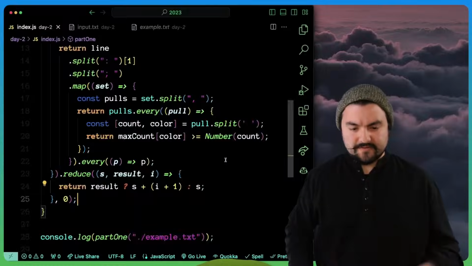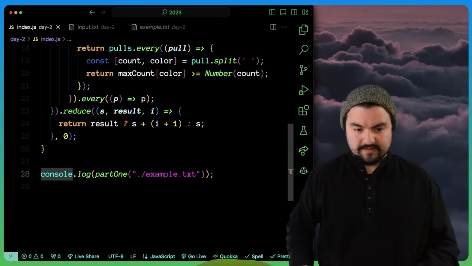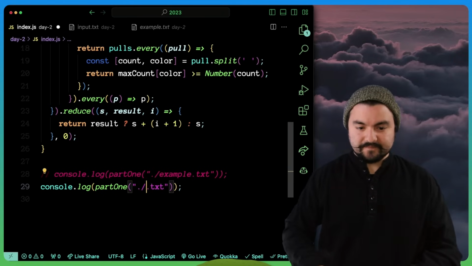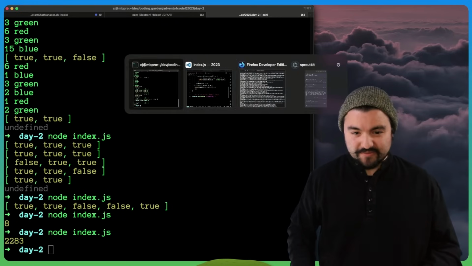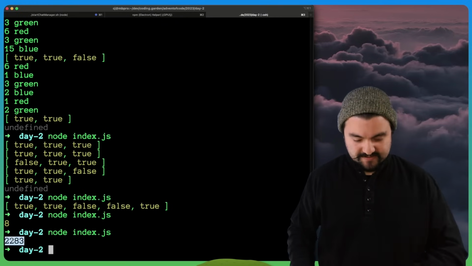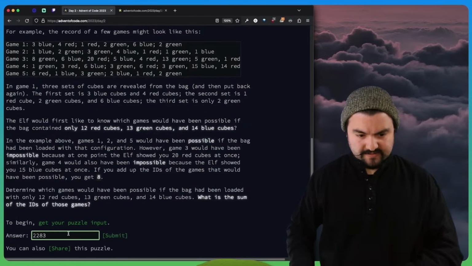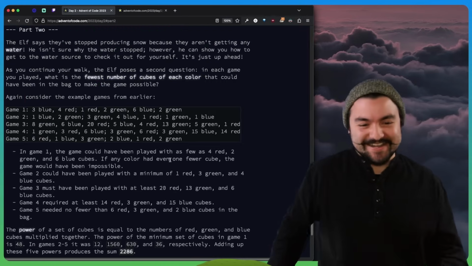And now we're going to run this on the actual input instead of the example. We're going to hope for a first try. So 2283 is our answer. Got it. All right, now for part 2.